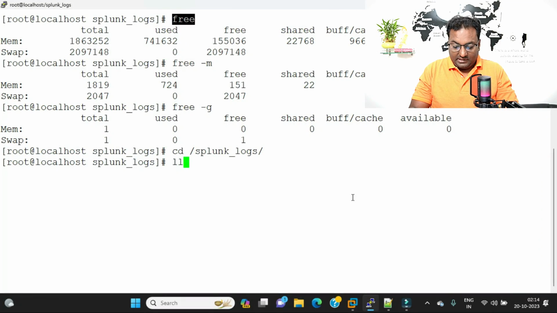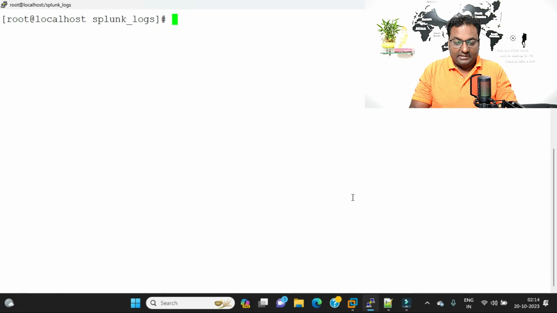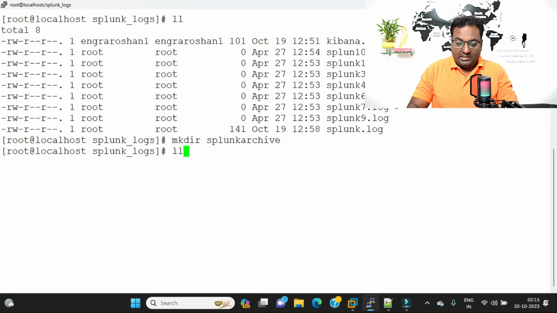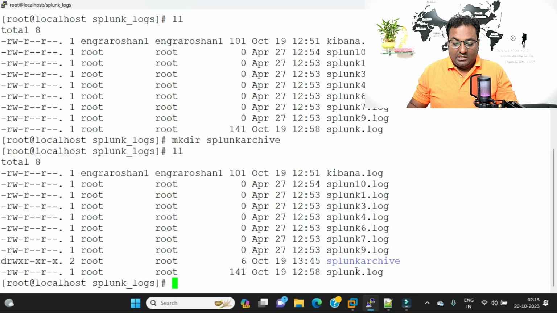So let's go to again Splunk log, and let's clear everything. So friends, tar command is used to archive the files. Suppose here you can see these are the files, my friend, right? So what I'm going to do here is I'm going to put all these files into a single directory. So I'm going to create a directory called mkdir Splunk archive. Okay, enter. So here, if you see, this is created.